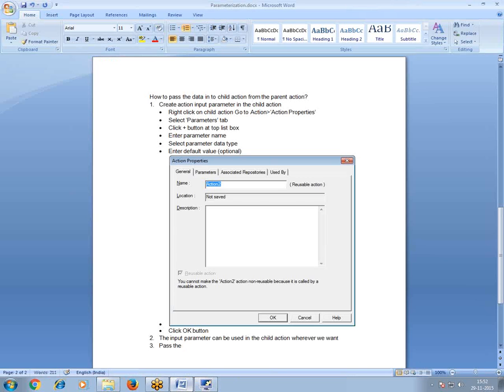Pass the data into the input parameter from the run action statement in the parent action.